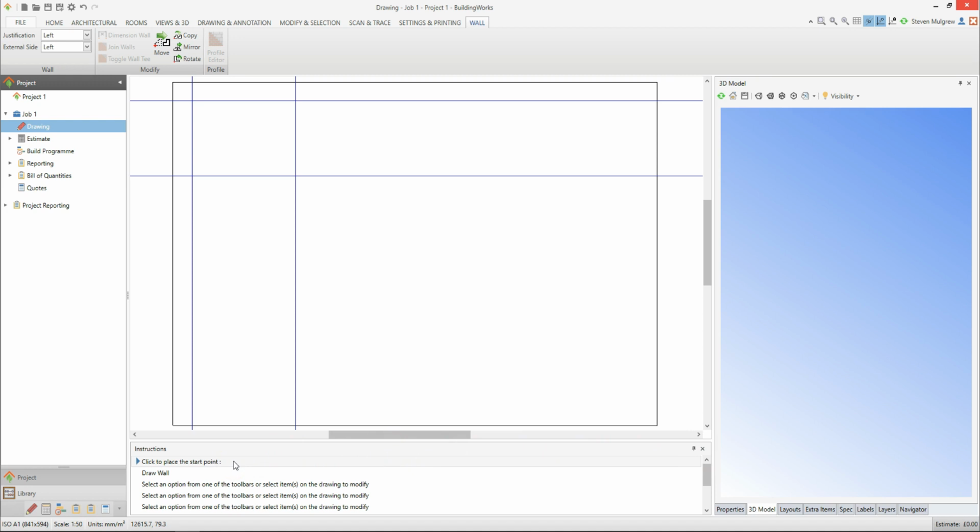Make sure you refer to the instructions window each time you're drawing a new element. Right now, the instructions window is telling us to click to place the start point. Now this is the easy bit. Simply click on any construction line intersection point to begin drawing the walls.